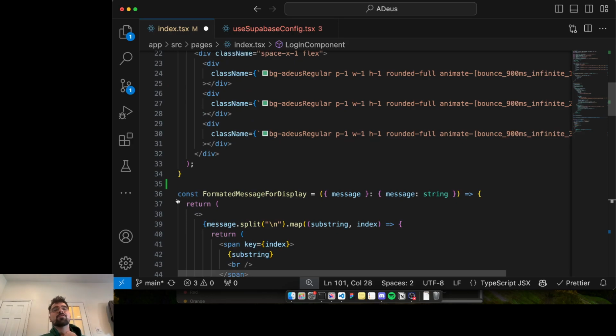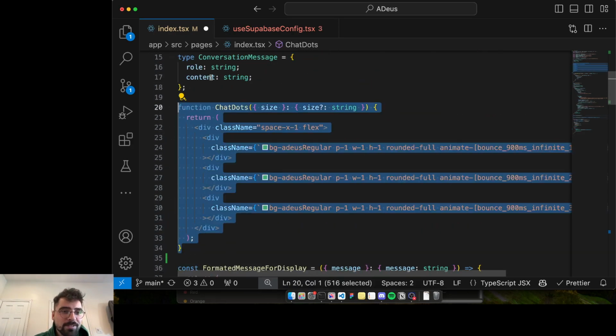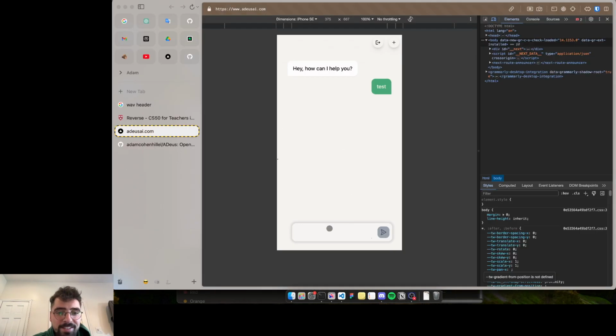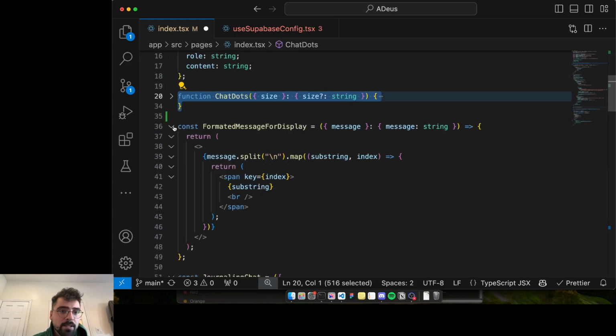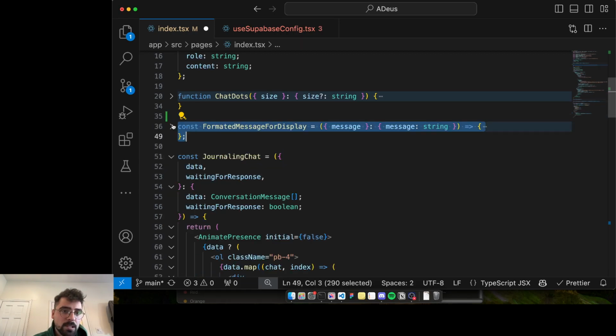It's really hard to go over a user interface. So this is the three dots component, which I'm really proud of. It's this one, this 1, 2, 3. This one is just formatting the message. If we have a new line there, we create a new line HTML-wise. It also can be improved dramatically. This is what this does.